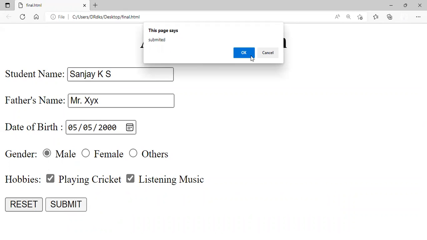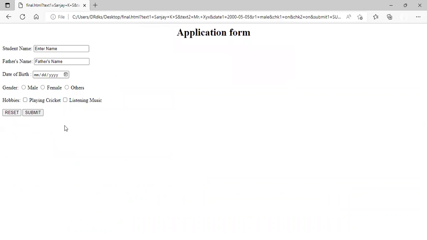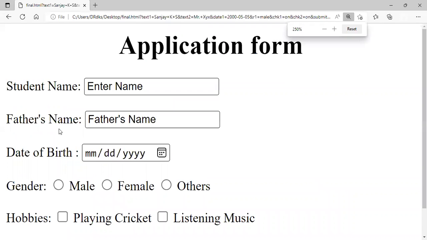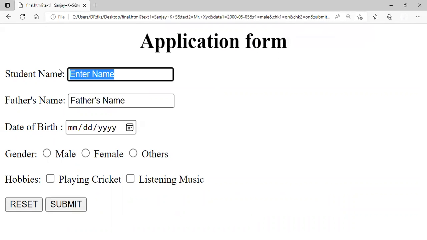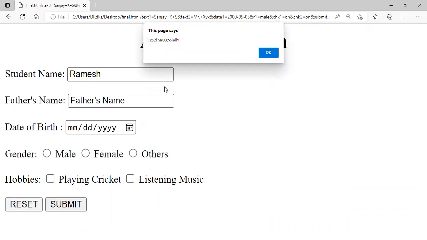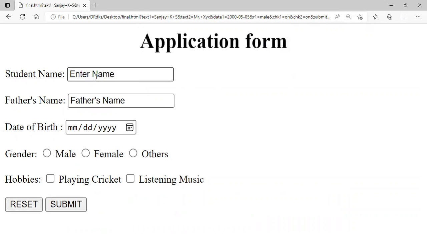And if you reset this particular section, if you write anything here, like the name Ramesh, and you want to refresh this, just click on reset. It will remove the particular data. Reset it, just click on OK. You will get the same form again on your screen.